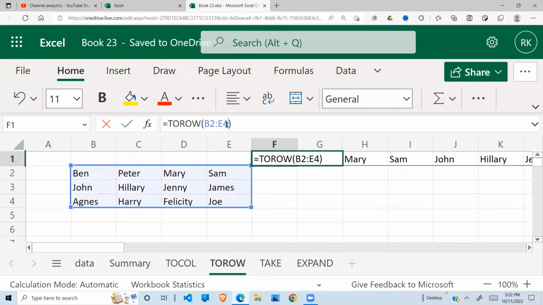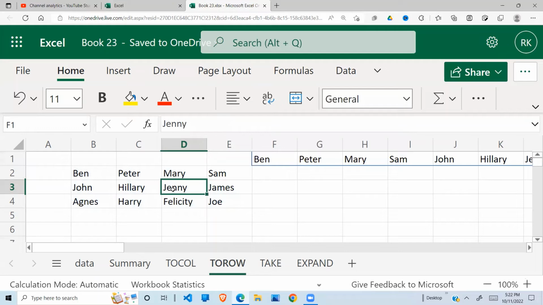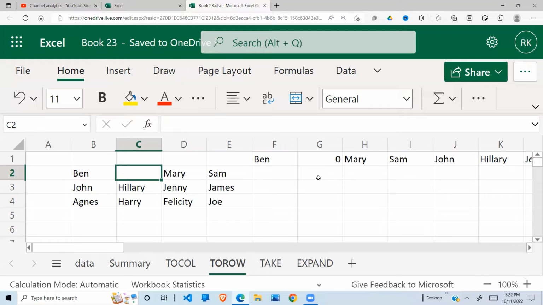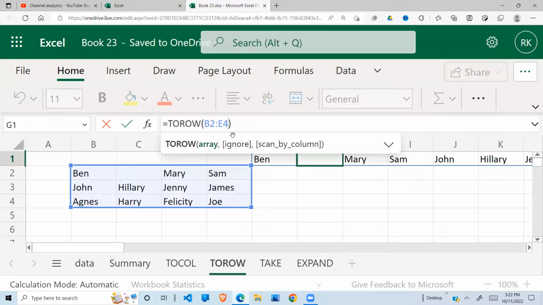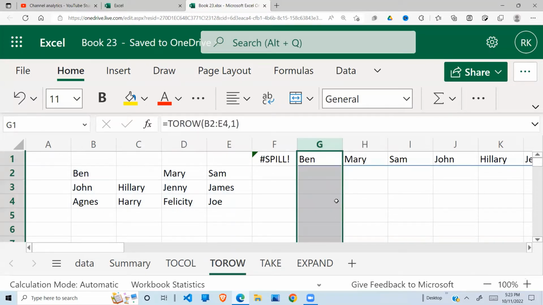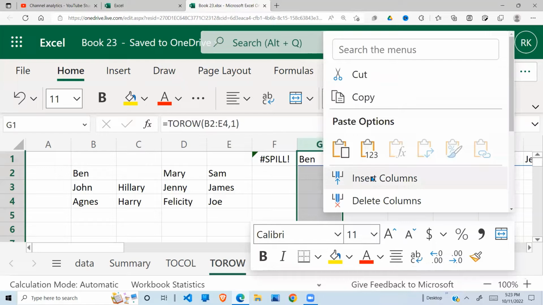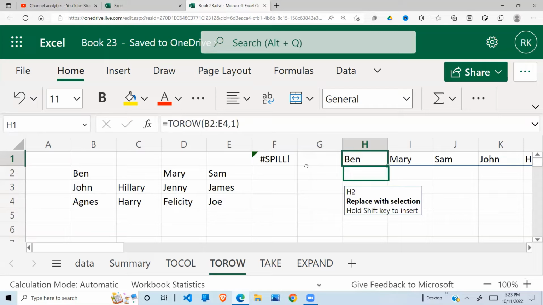Similar to the earlier one, assuming I have a blank right here, I delete that one. You can see by default, it returns a 0. But if you don't want that 0 in your figures, I'm going to give it option 1 and press enter, and it spills because there is not enough space. Create the space and it should be fine.